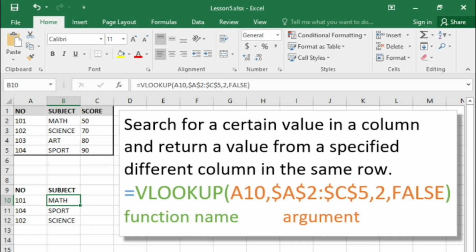In our second example, in cell B11, the VLOOKUP performs a search of value 104 in cell A11 from cell range A2 to C5 and returns the value sport of column 2 of the same row of cell A3. And in the last example, in cell B12, the VLOOKUP performs a search of value 102 in cell A12 from cell range A2 to C5 and returns the value of science of column 2 of the same row of cell A4. Please note, the Boolean false tells the VLOOKUP function to return an exact match.